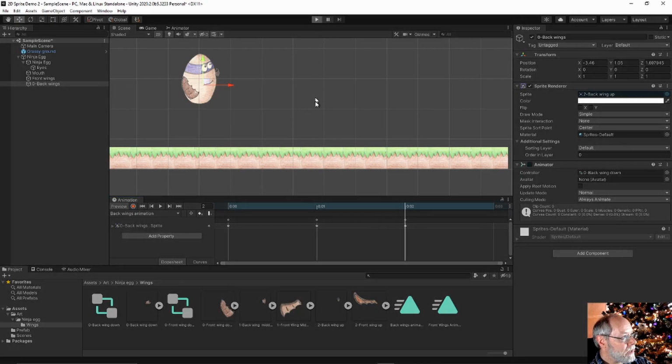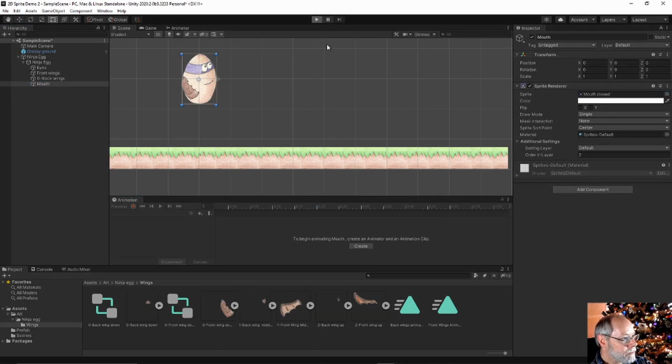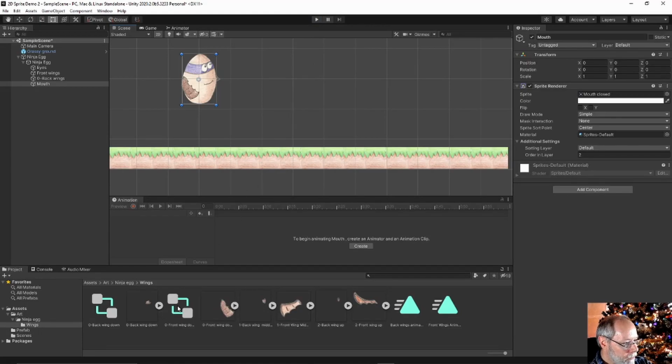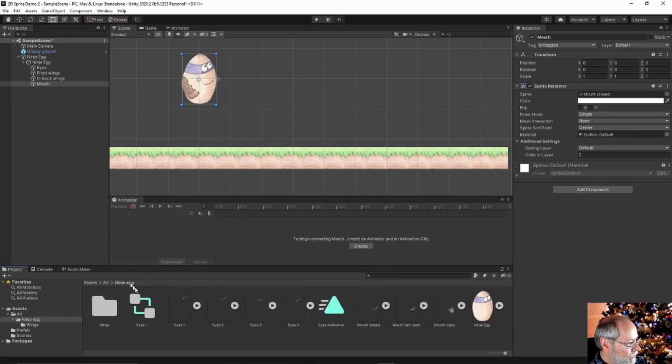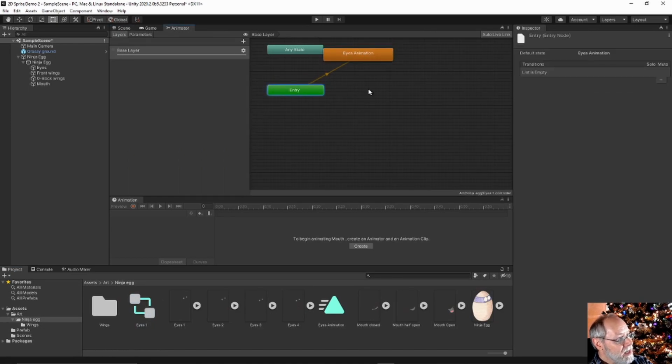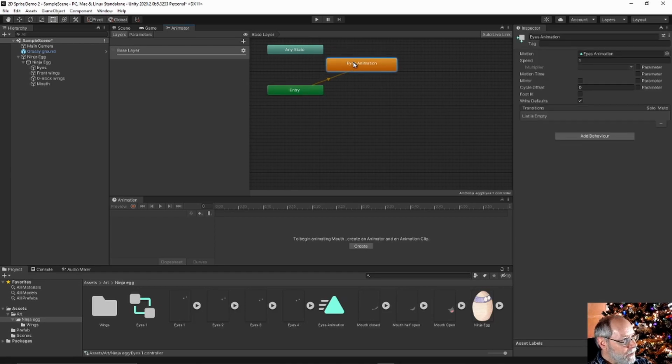Now if I hit play on the game, and there we go. We've got our Ninja Egg sprite, we've got his mouth, we've got his animated wings, we've got his animated eyes. So in a subsequent video, I'll talk about how you can edit the animation controller that was created for the sprite. And you can add different states. I can have a state for idle, I can have a state for is dragging, I can have a state for launched, I can have a state for collided. Whatever, if I wanted to do that.